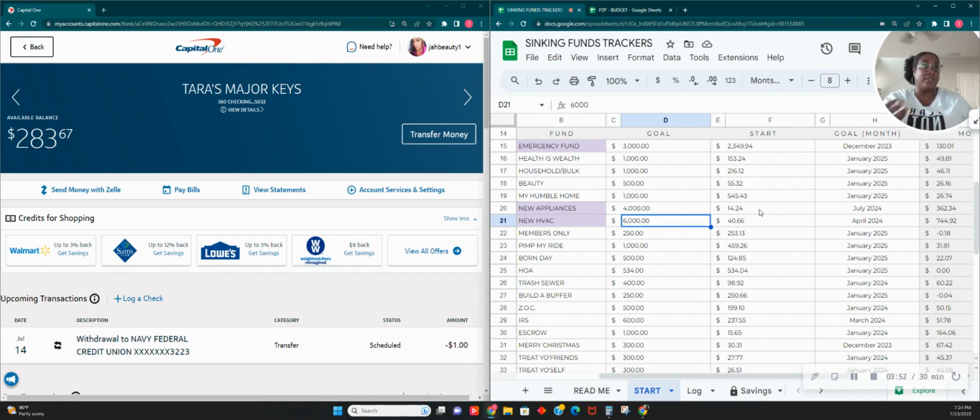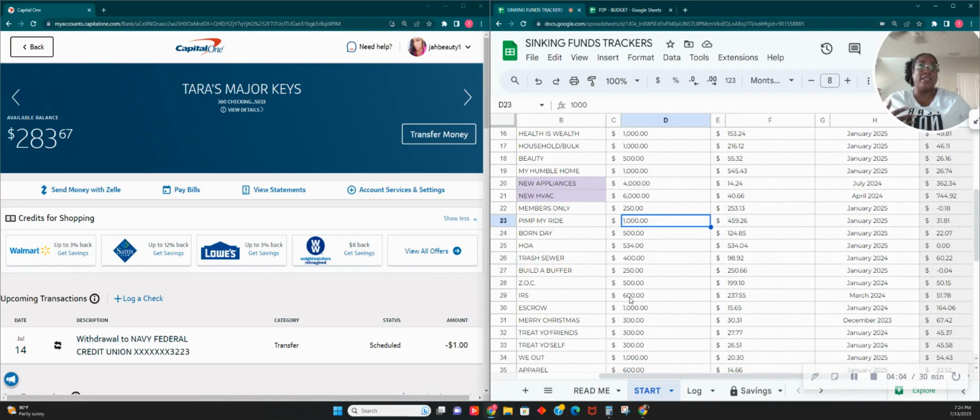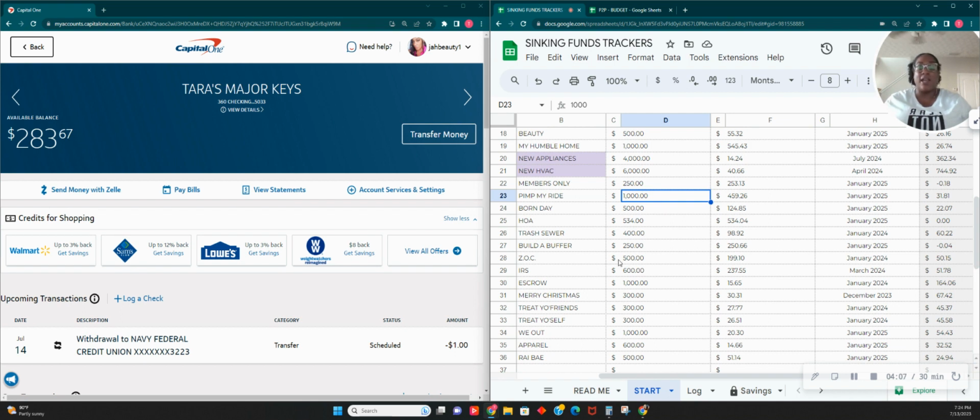There's not really anything in those accounts because I just renamed some older accounts that I wasn't using. We have members only, which is actually already funded, which is for my membership. We have Pimp My Ride, which is my car. We have $459 in there, but I like to have at least $1,000 because we know tires and things like that are not cheap, even though my car is new. Things can still happen. My car does come with like 2 years of service, so as far as oil changes and things like that, that's free. So I don't have to worry about it.